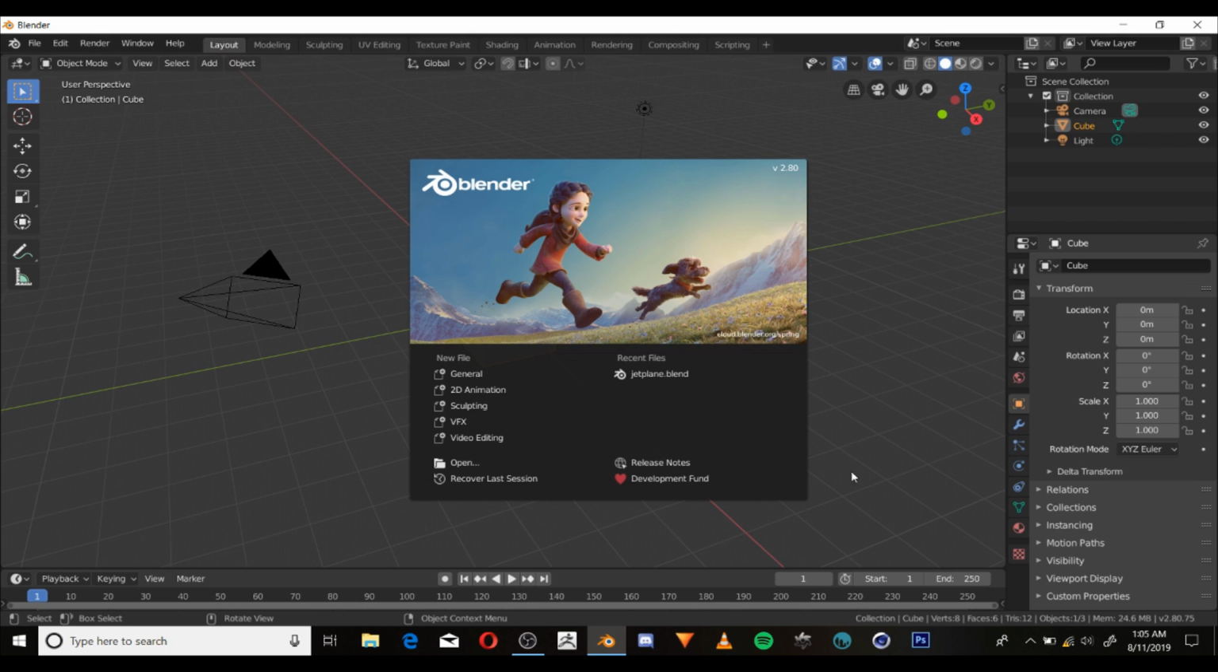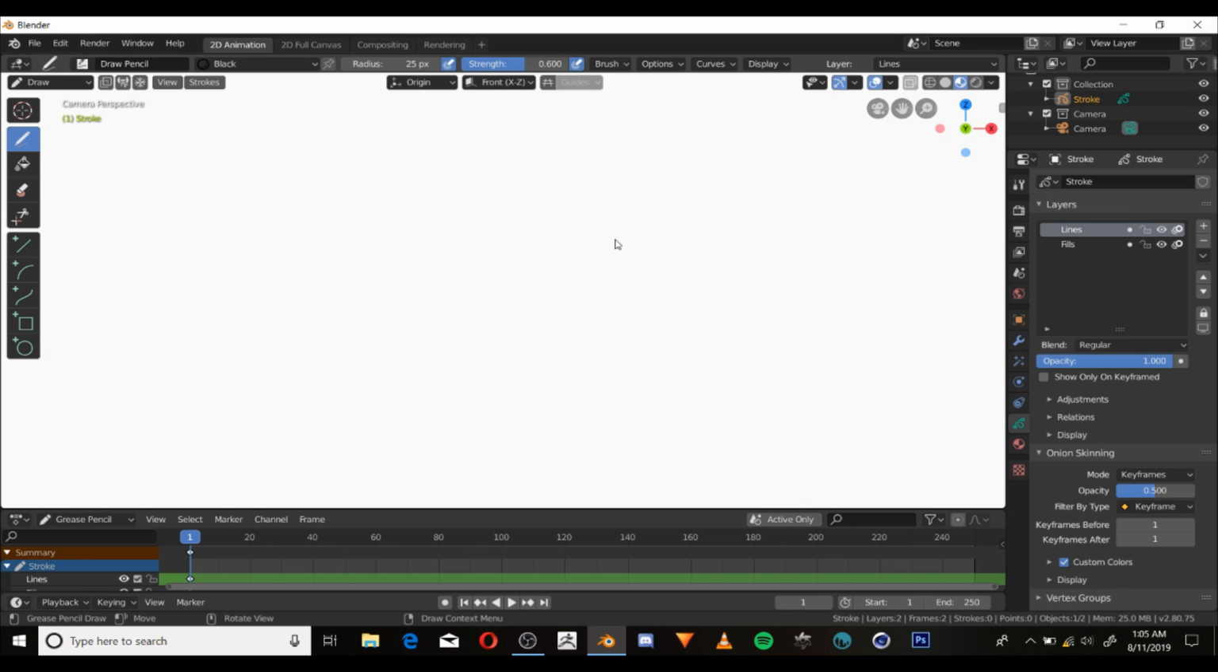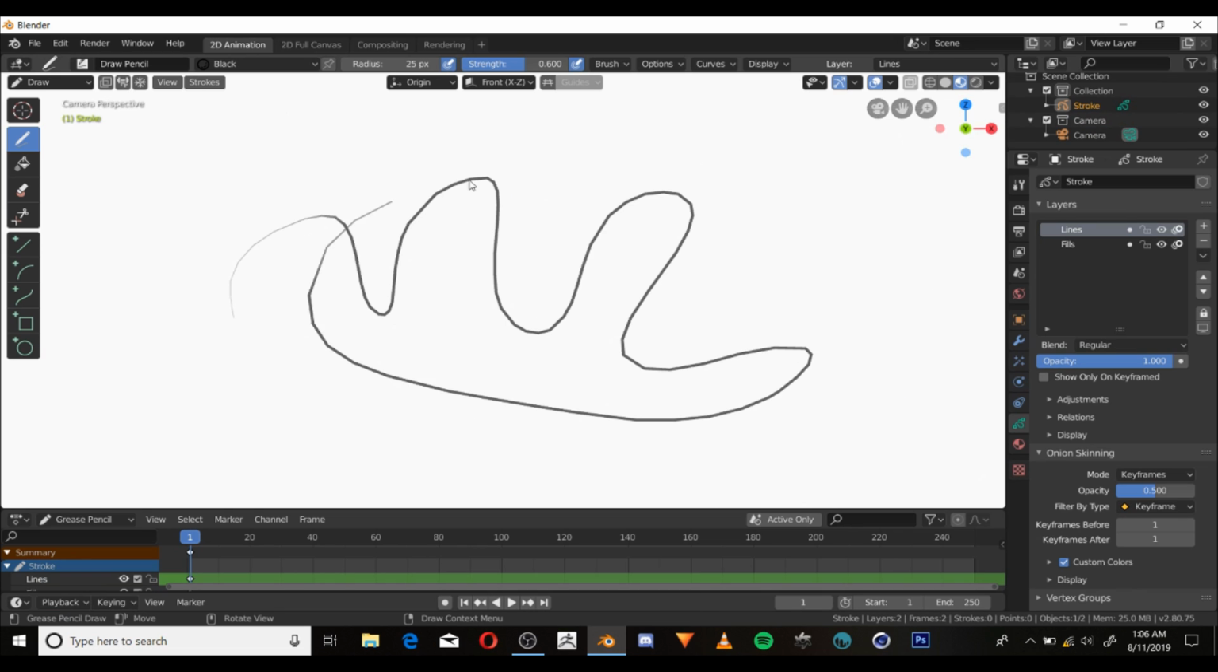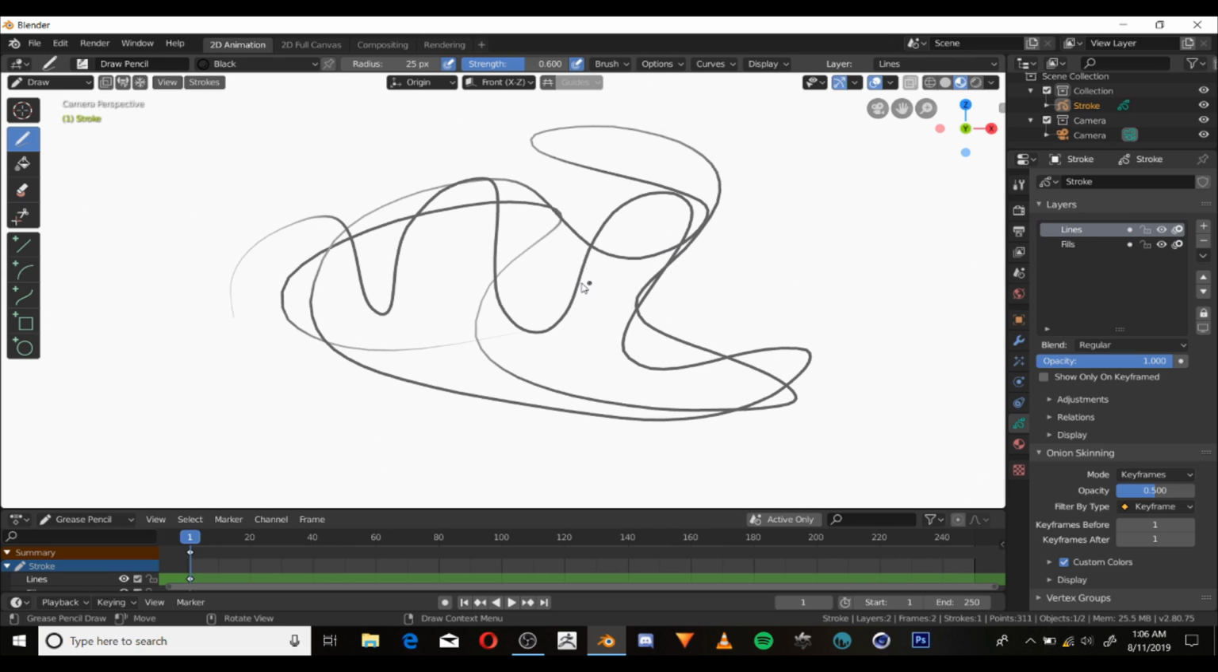When you open your Blender, it will look something like this. You will get a window which will say new file, general, 2D animation. So just go to the 2D animation section, and then you will see a big blank canvas on which you can draw. You see, I can draw on this with the help of my stylus.